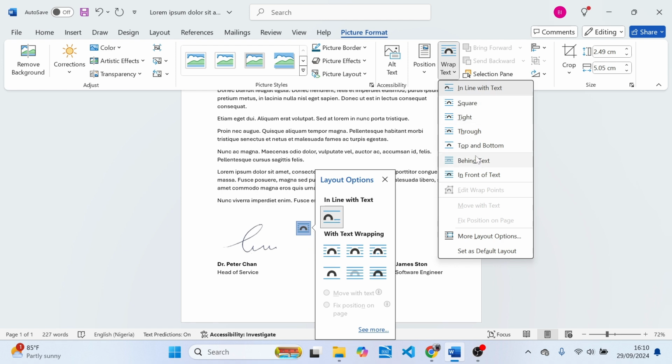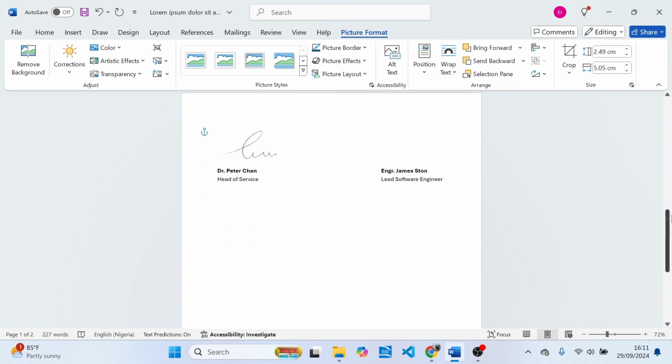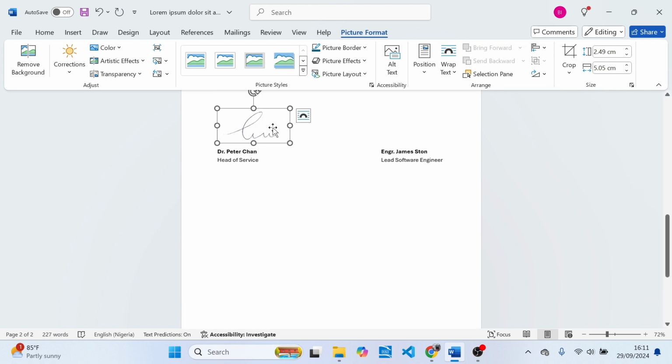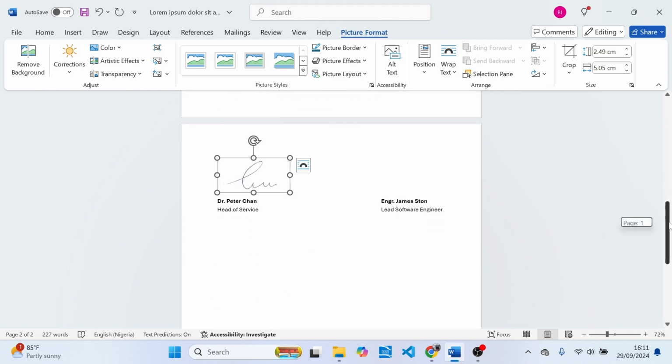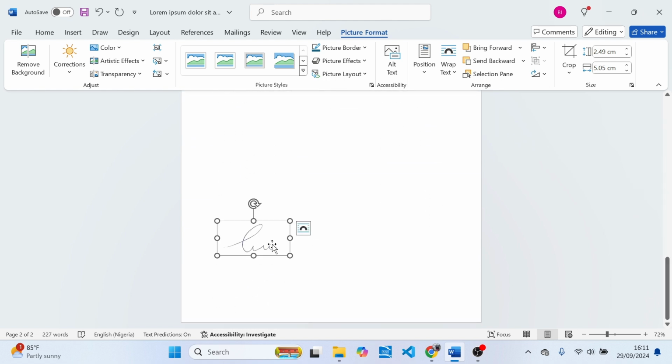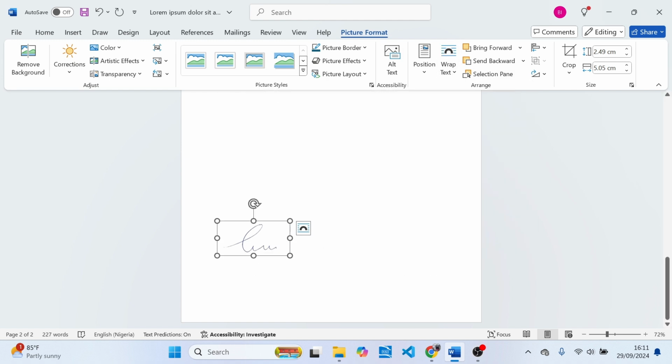So the functionalities that we have here are the same that appear here. It's just that these ones are shortened to icons, whereas this one comes with text. But if we look at the icons, it's the same. So here I want to use top and bottom. And for this one, the second image, this is top and bottom, so I need to drag it up.